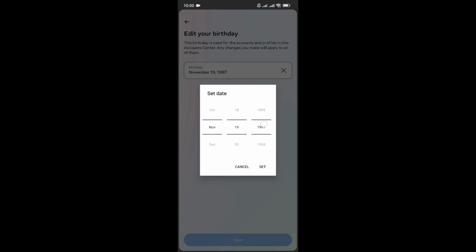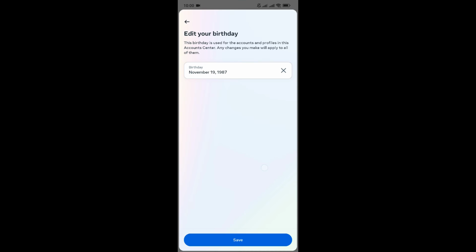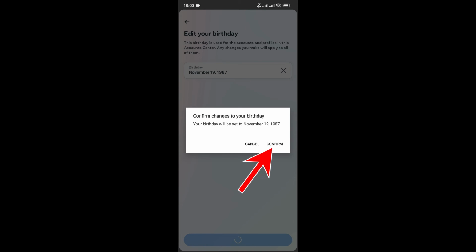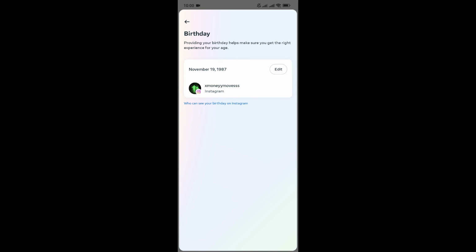From here, you can change your birth date on Instagram. After you've done, tap on set, then tap on save on the bottom. Then Instagram will ask you to confirm. Simply tap on confirm. Now you know how to change your birth date on Instagram.